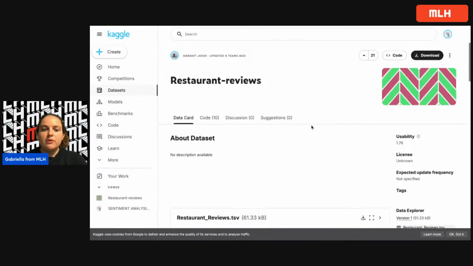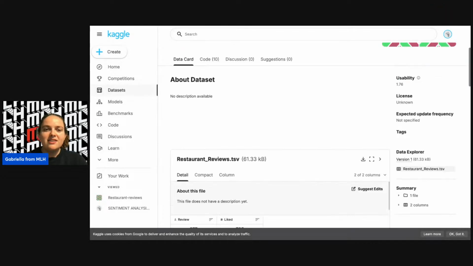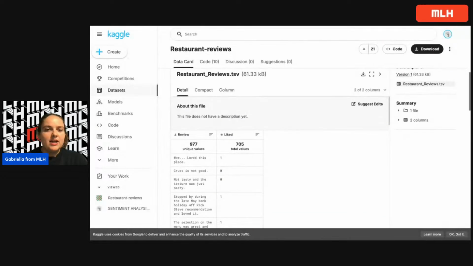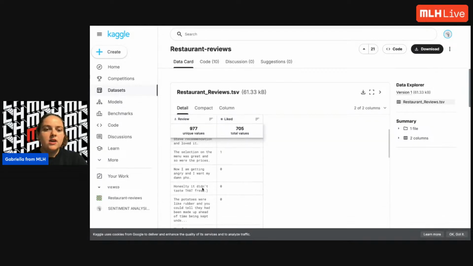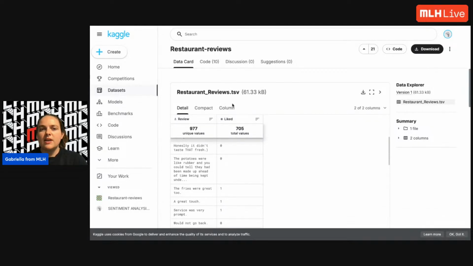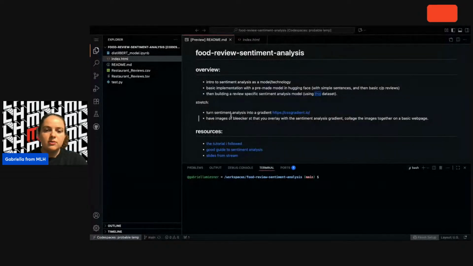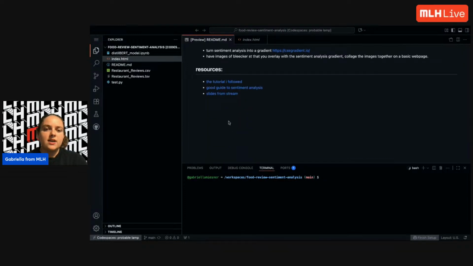This one is pretty old, but because restaurant reviews haven't really changed a ton in the past 8 years, I would say it's still pretty accurate. It's a relatively small data set with only a little bit under 1,000 lines of restaurant reviews. They're pretty short, but it'll get us the basic gist of what we need for this simple implementation today. As a stretch, we'll be turning everything into a gradient. And then I have the resources at the bottom, which is where you'll find the links to everything.